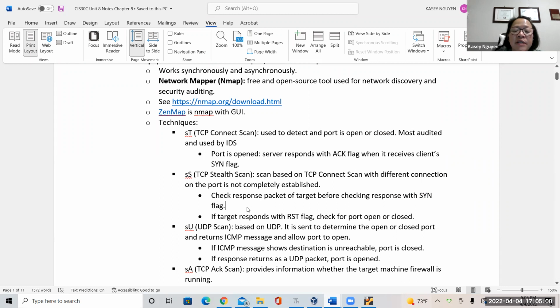If the target responds with an RST flag, it's going to check whether the port is open or closed. Now, depending on the type of scan, when you're getting an RST flag, that just means that the port is closed. So we can choose the specific scan for our own purpose, whatever we're trying to achieve, or whatever our target needs.